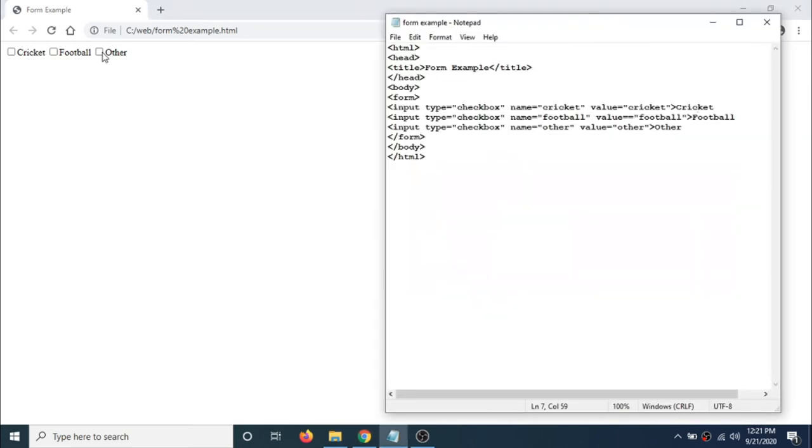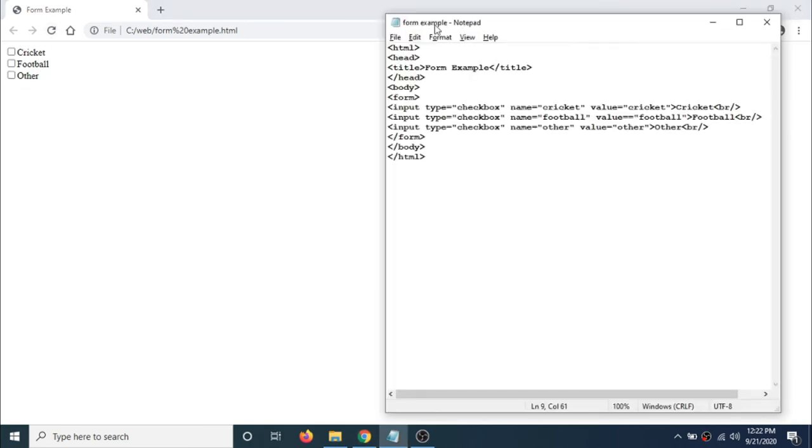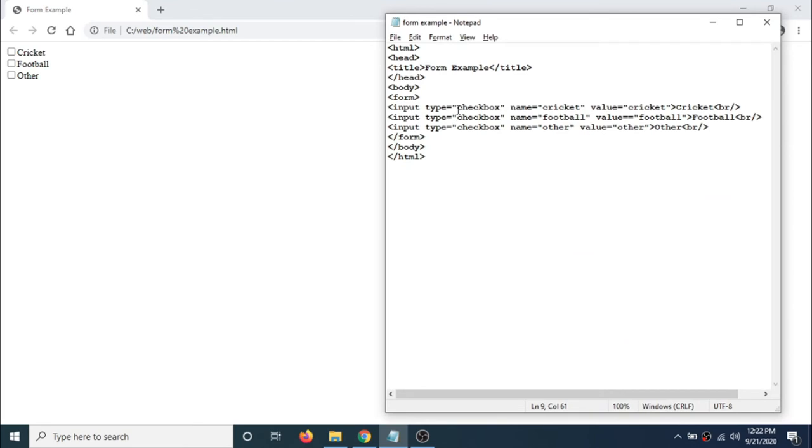Coming back to this, I have not used any break. Now if I put break here, you can see the changes. Control S, and again I'll refresh this. You can see that. So this is how we can use checkbox. You should notice I can select all or any two, like that. I can select and deselect, so I can select multiple options out of these choices. This is the property of checkbox.